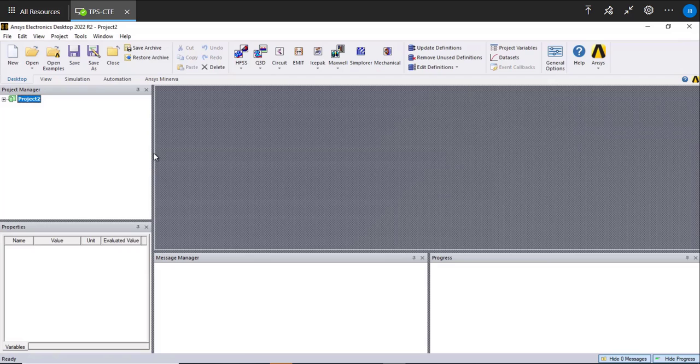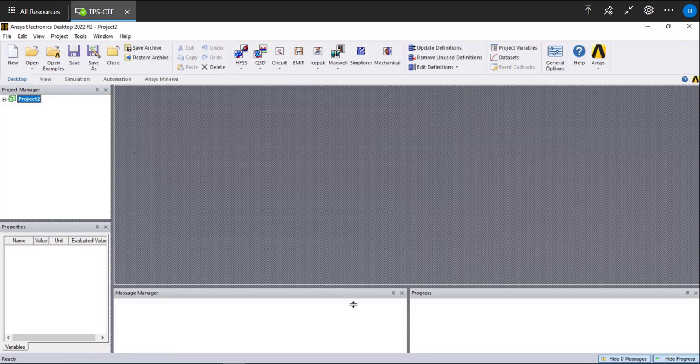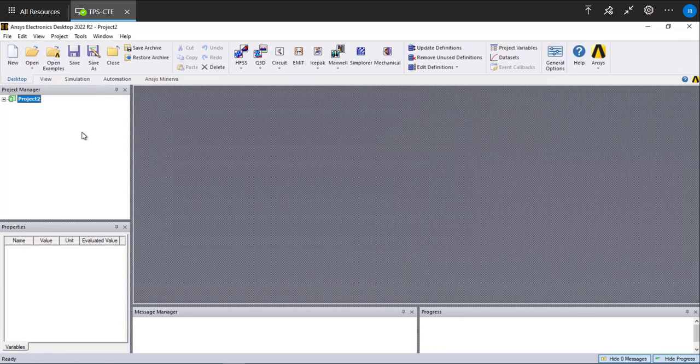Okay. So this tool is called Electronics Desktop, and we've opened up what's a common environment. I'm resizing some windows right now that are often important for my whole process of building up a project. So hopefully you see a project manager window over here on the left. You'll also see a properties window right below it. And then I've got a message manager window and a progress window.